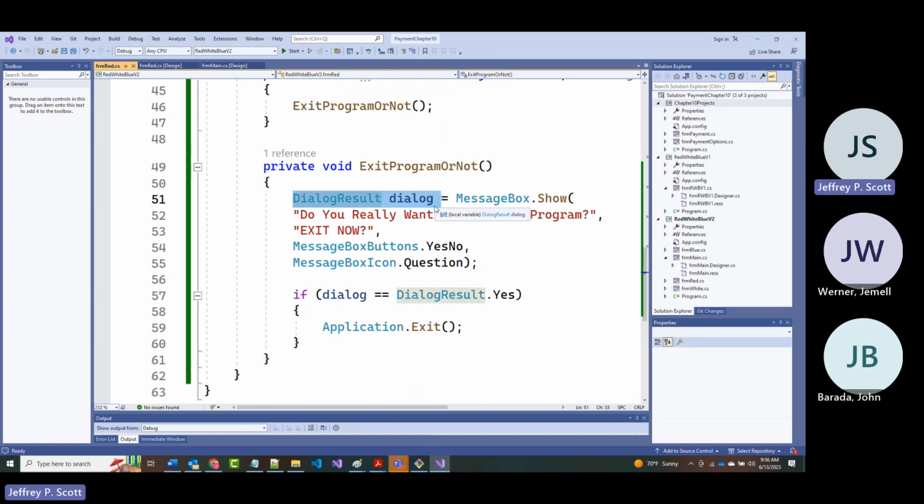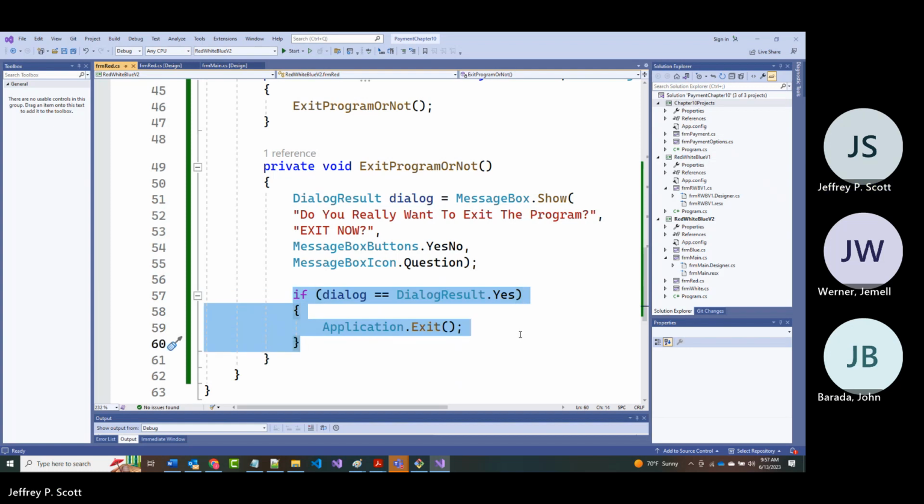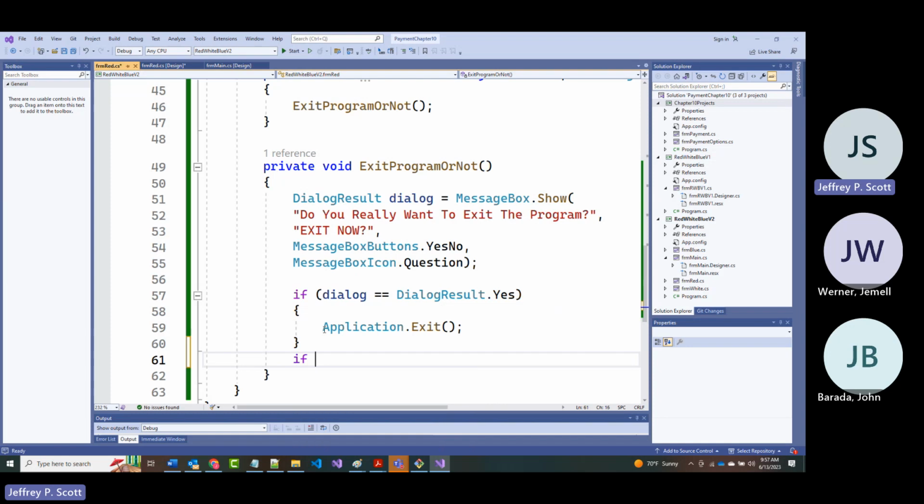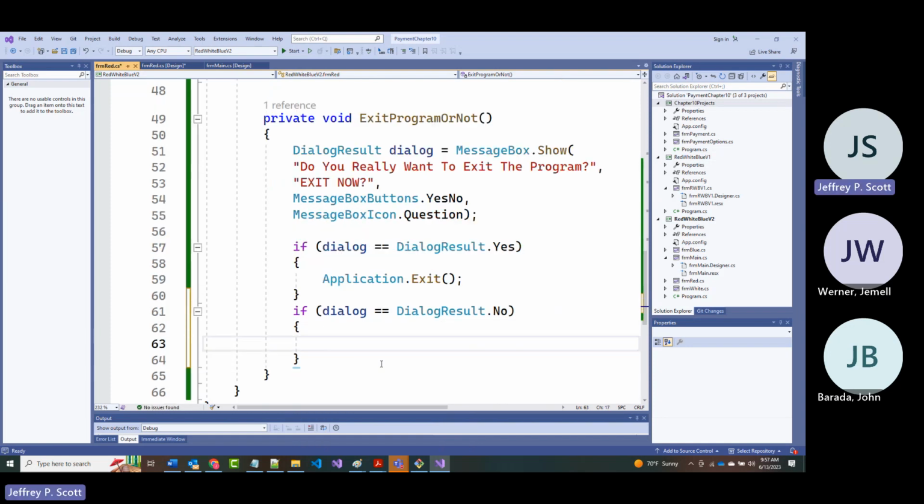Dialog result dialog. You have been using this all semester. We've always said here, yeah, we want to close the form or exit the program. This kind of implies that if dialog equal no, don't do anything. That would be kind of stupid to put that in there, but we could add it.